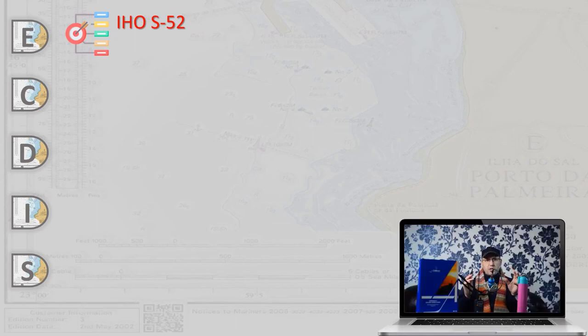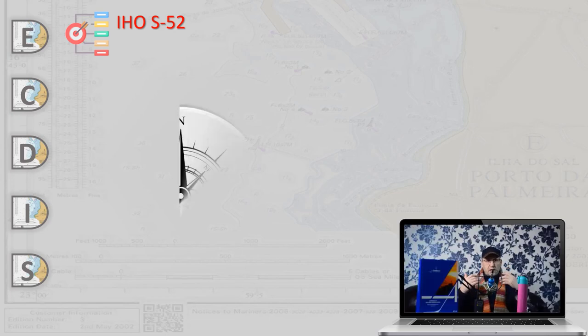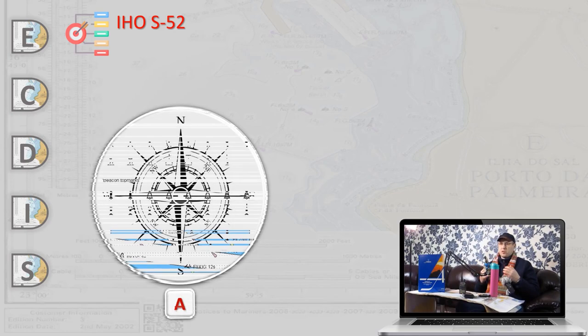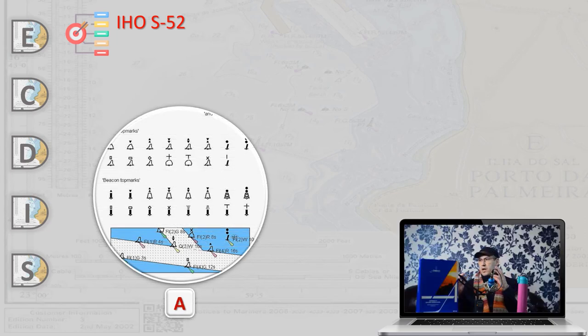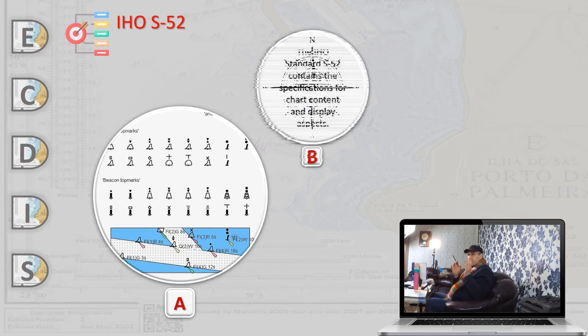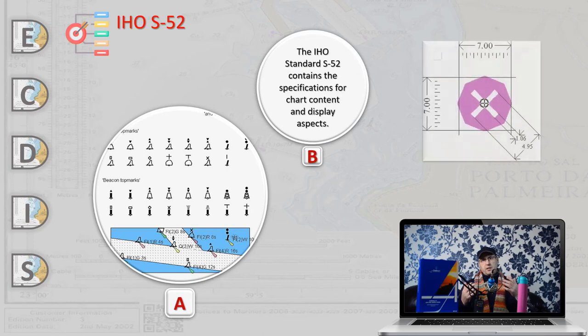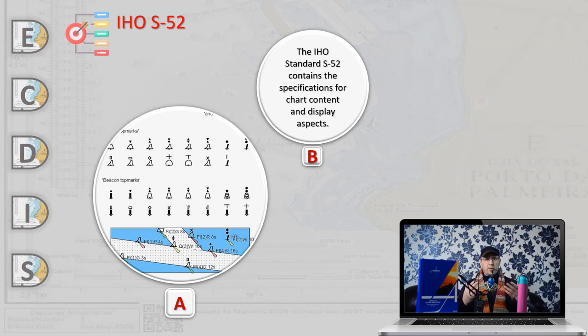The IHO standard S-52 contains a specification for chart content and display aspects of ECDIS, including guidance on updating the electronic navigational chart, color and symbol specification for ECDIS, and the symbol library for the ECDIS in use. Whenever the chart is displayed on its original scale, the symbols have to be displayed according to specific size requirements.